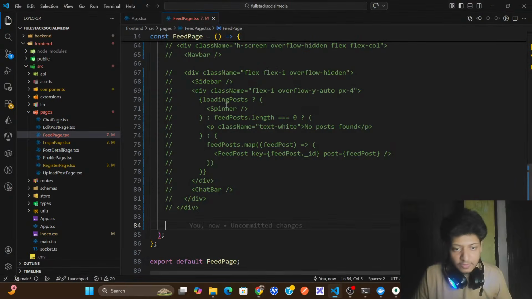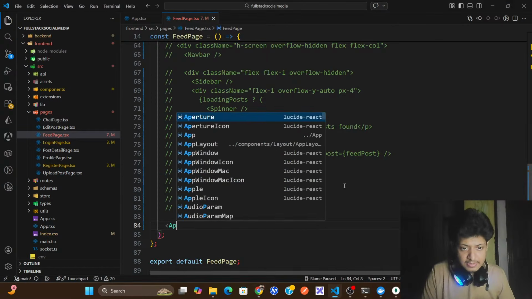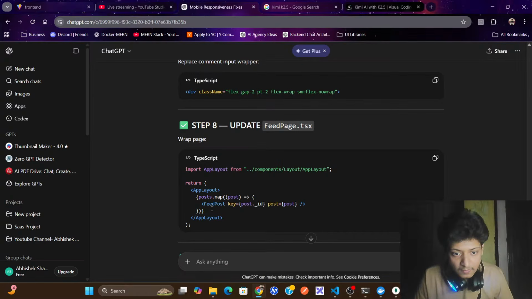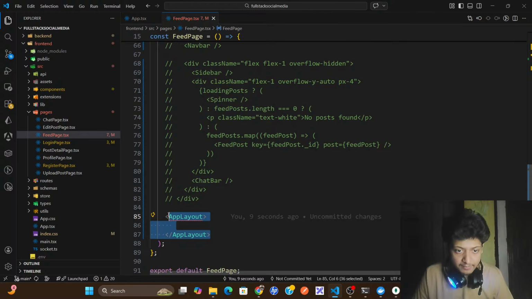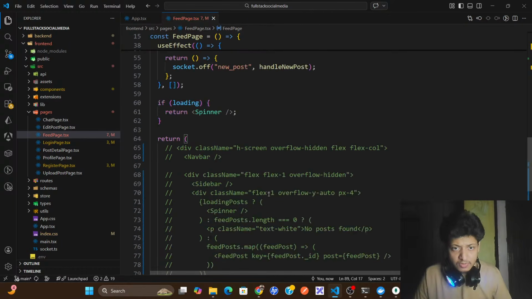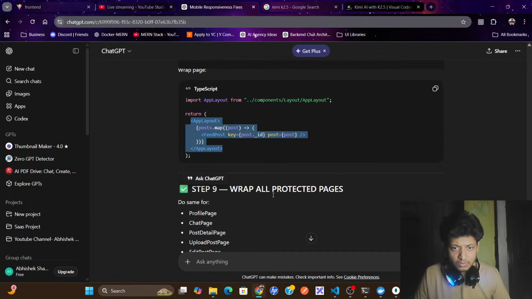Now I'll not get anything. Okay, and here we can do app layout. Then I can copy this entire thing here and paste it. Find posts have layout. Hold on. Okay. Where am I getting the post from?